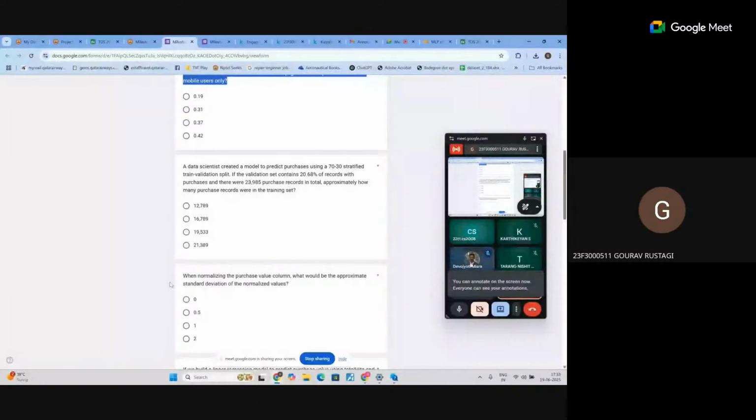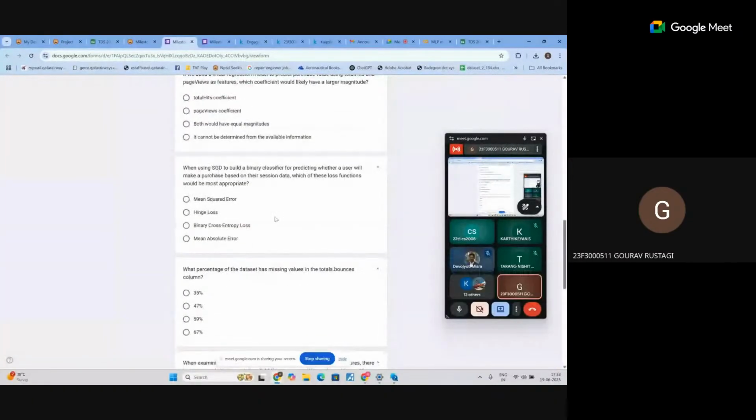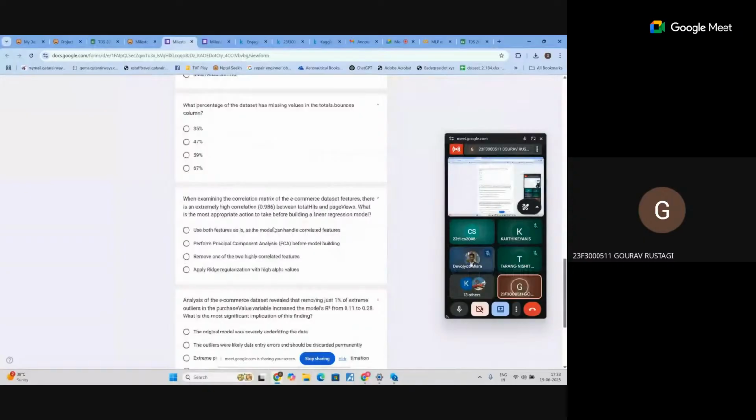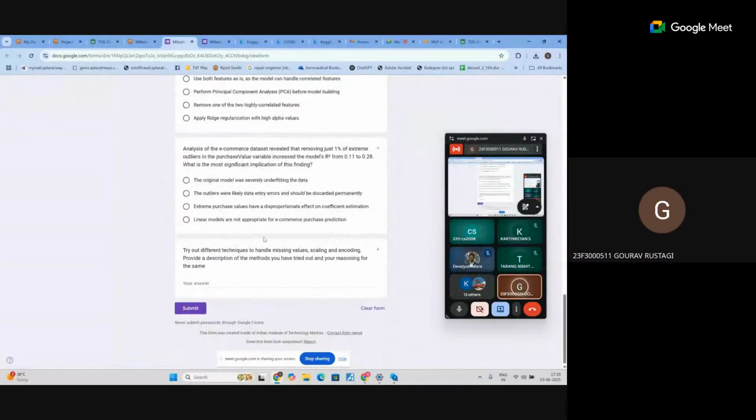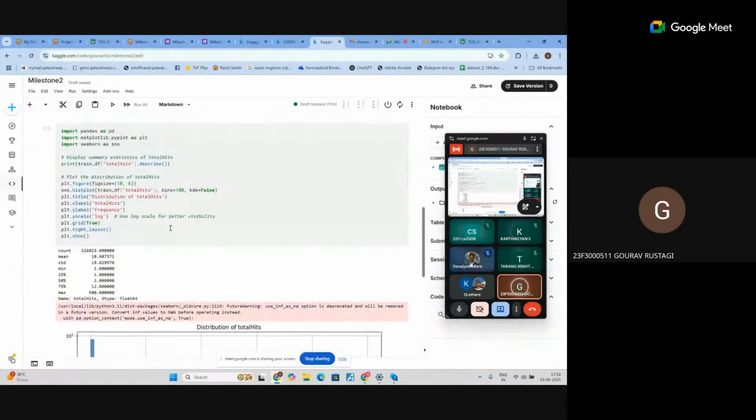Can I share my screen one more time, sir, if you don't mind? Okay, just be quick. Yes, sir, thank you so much. This is milestone two, the one we are working on in this case. What I understood is that we have to work only on the train data because we are not testing it against anything.